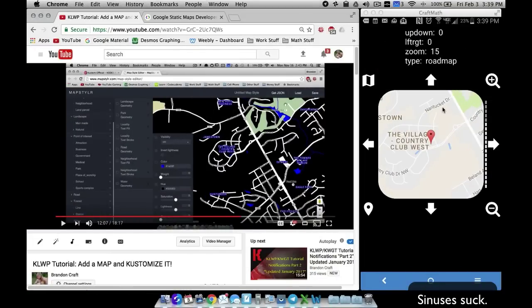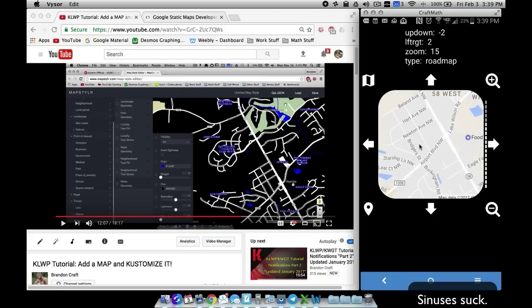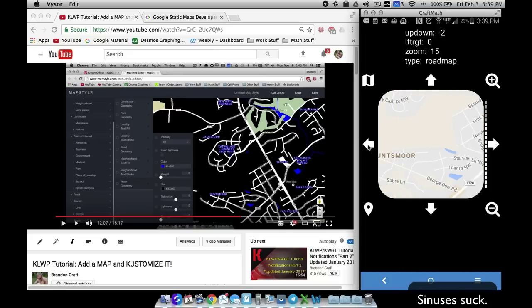Alright, in this video we're going to revisit the map feature of KLWP, using a Google static map to show on our custom live wallpaper. And in this tutorial the request I got was the ability to have a map that you can move around. As you can see, I'm going through different parts of my map, and we can scroll this way. At any given point I can touch this little thing right here. We go right back to center.